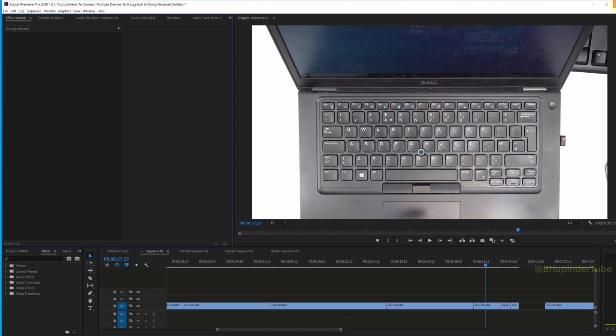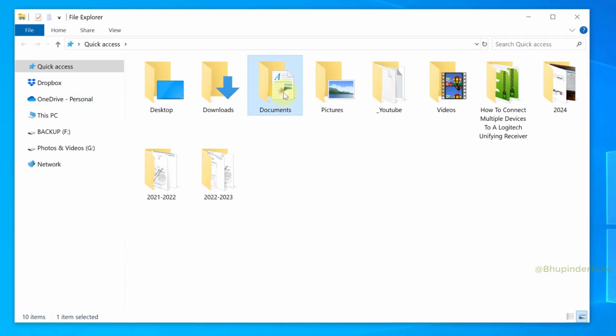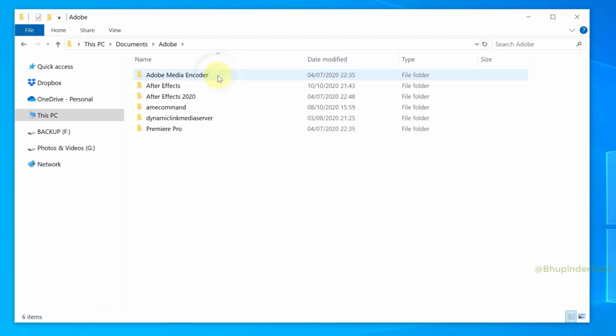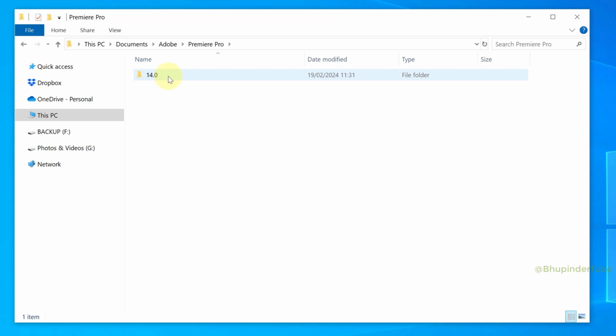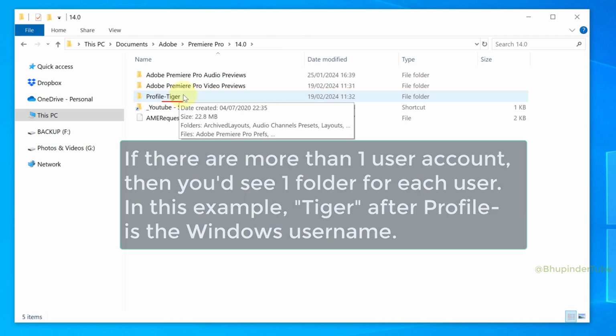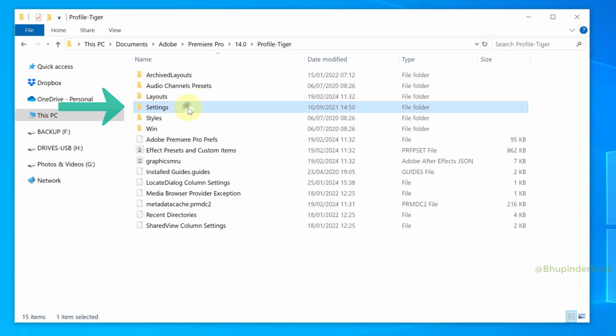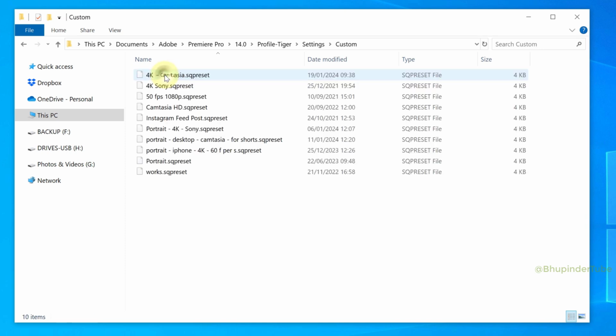First, close your Premiere Pro, and then open File Explorer, open Documents, open Adobe, open Premiere Pro, open your Premiere Pro's version, find the folder that begins with profile and then hyphen and then your username. Open it. In here, find a folder called Settings. Open it and then open Custom. Here you should see all your sequence presets.